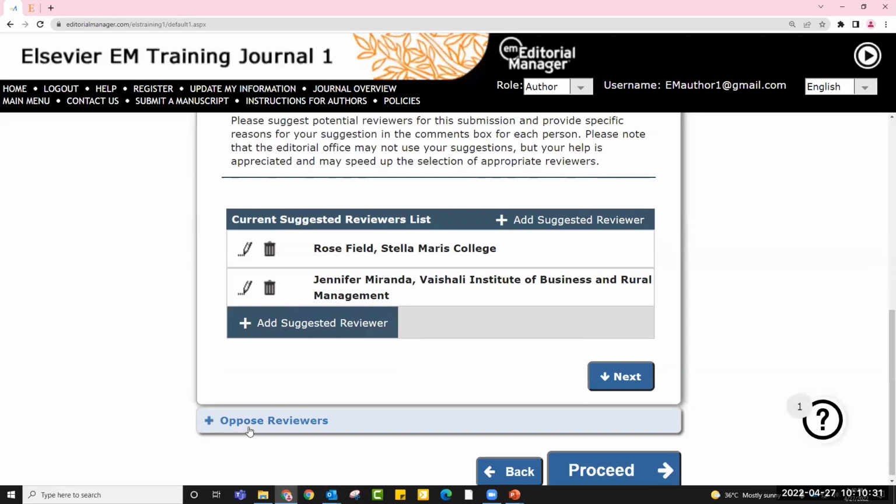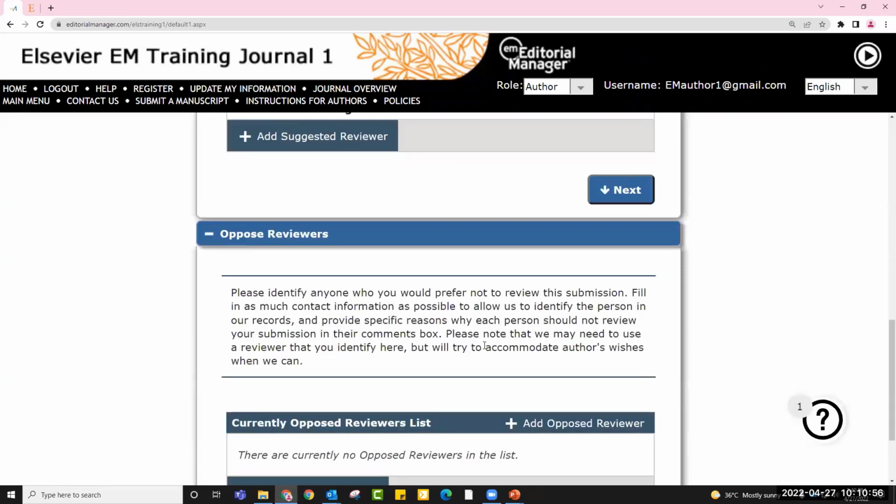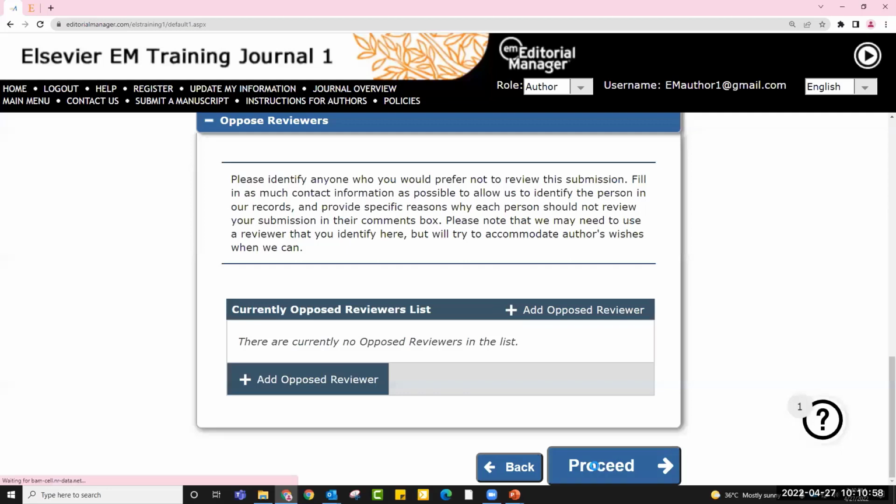Some journals also ask you to enter opposed reviewers as well, which is something you can also do. Please note that the data entered for suggested reviewers or opposed reviewers are only preferences, so the editor may or may not use these suggestions. Once you are done with all of these, all you have to do is click on proceed, moving on to the next step.